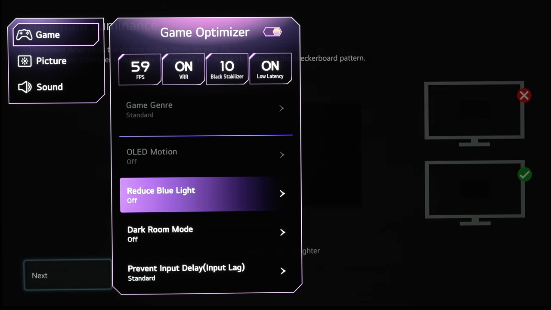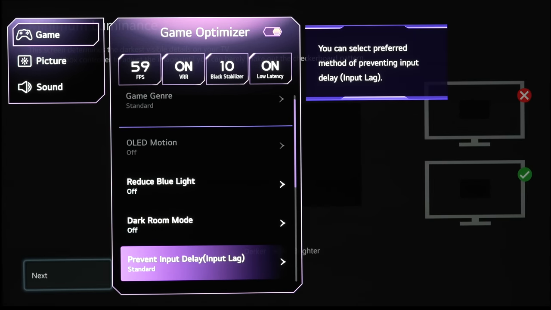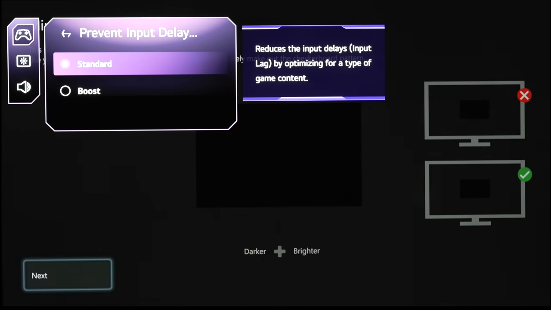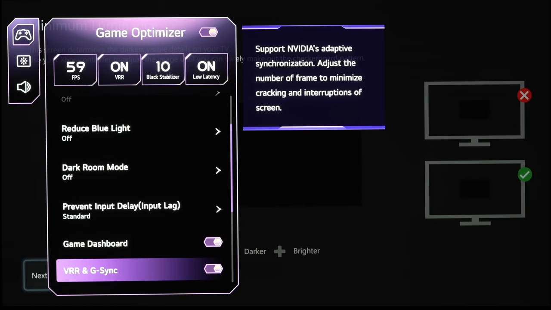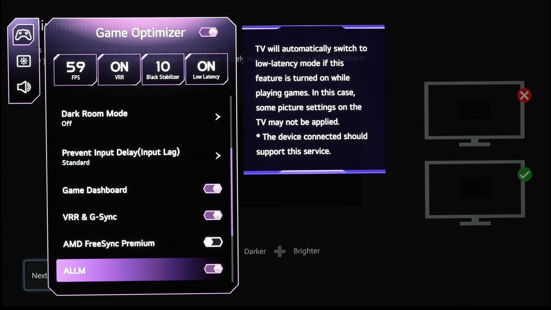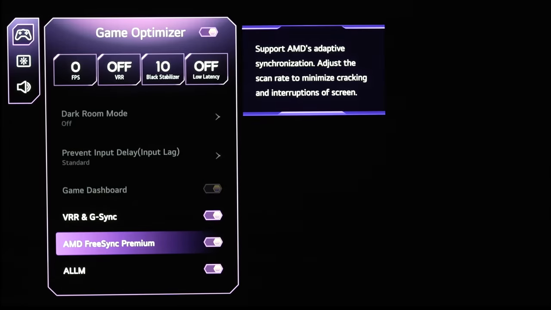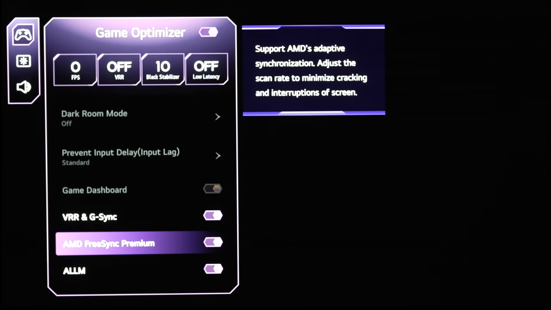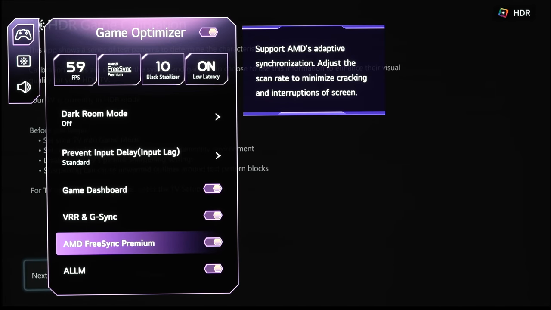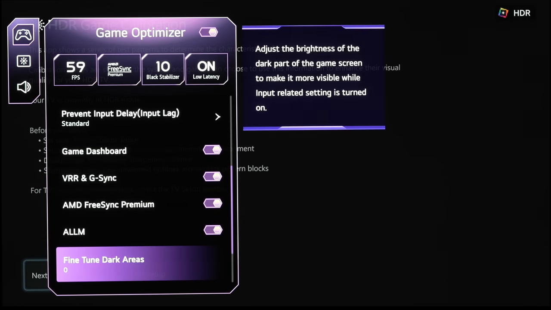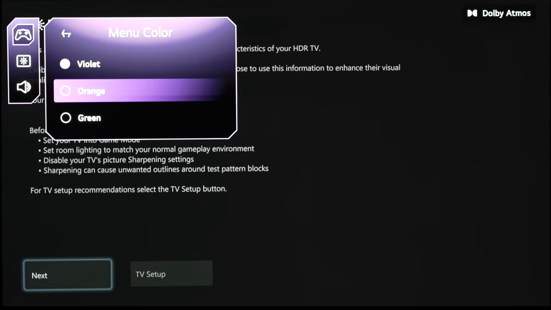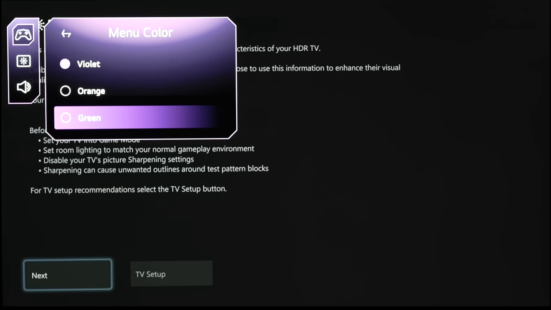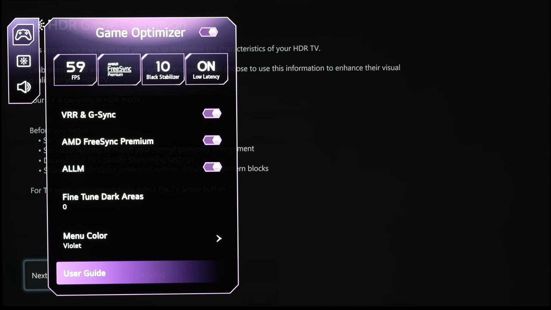And then if we go down to input delay, if you enable the boost mode, that only works at 60 hertz anyway, and it can change the gamma. So I like to leave that on standard. And then we're going to turn on the FreeSync Premium for the Xbox. You can see ALLM and VRR G-Sync is still on. And so because I use a receiver, I have it all on for different devices. However, I have tested the Xbox both through the receiver and direct to the TV. Here's the menu color option where you can change the color of the game optimizer.